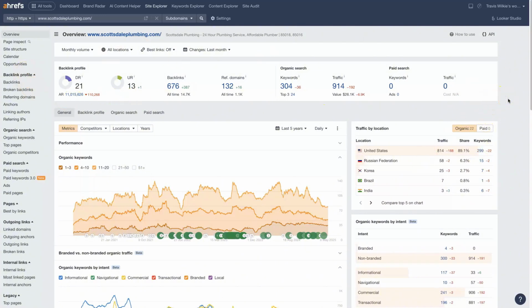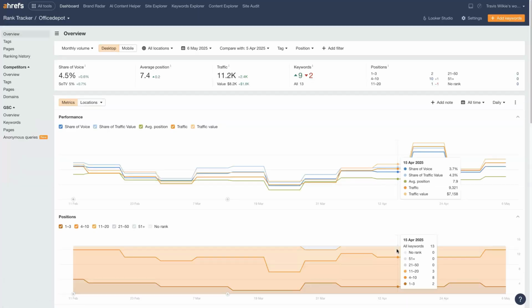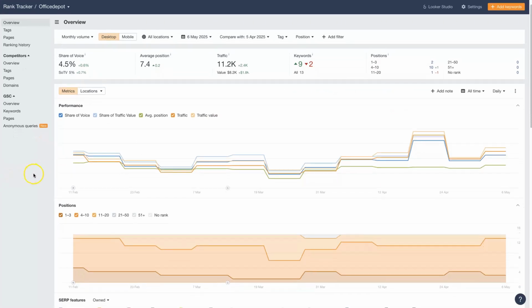But there's a way to sort of automate this as well if you prefer, which is to use the projects feature right here, and within the projects are rank tracking features. So I have another video, I'll put a link in the description, that shows how to set up a project like this with rank tracking. But once you've set it up, you can more easily keep track of what's going on with a specific competitor.